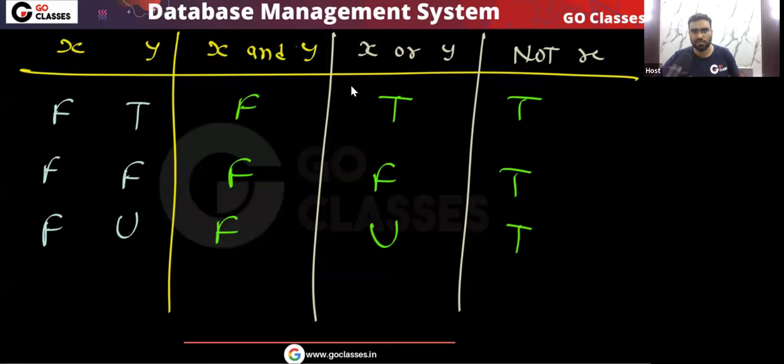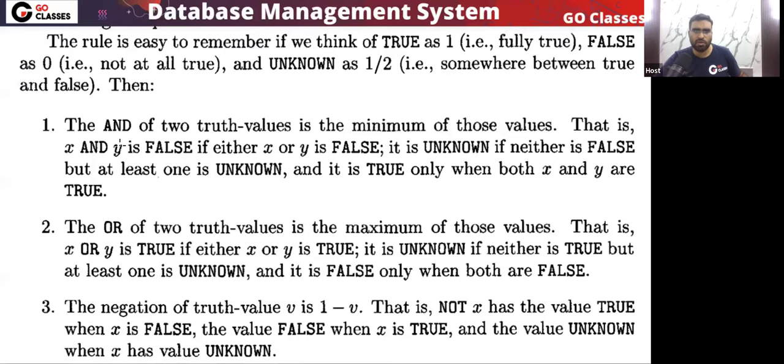Okay, is this clear to everyone? Please tell me. So you can see AND means you just take the minimum of them. Okay, this is the trick. You can see AND means minimum, OR means maximum. Correct. Okay, so you can easily see OR means just take the maximum, and negation means 1 minus v. So this is the trick. And remember, unknown is half, true is 1, and false is 0.